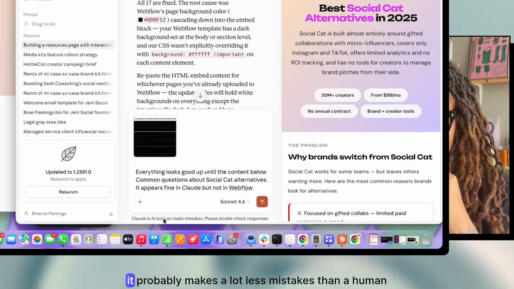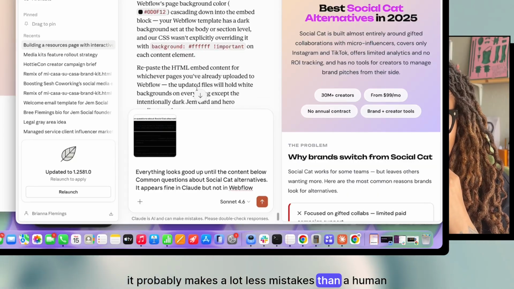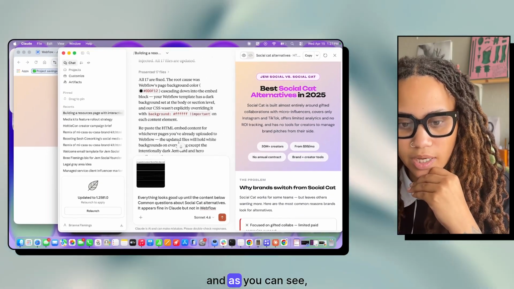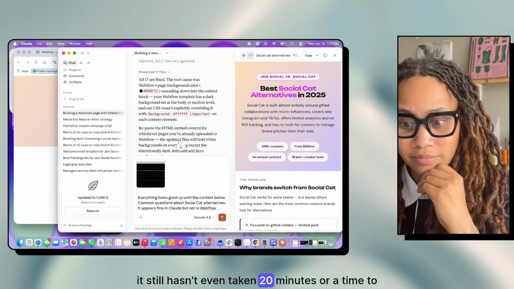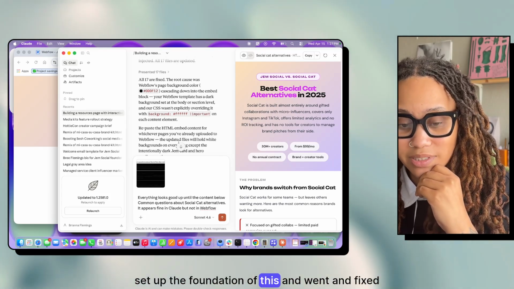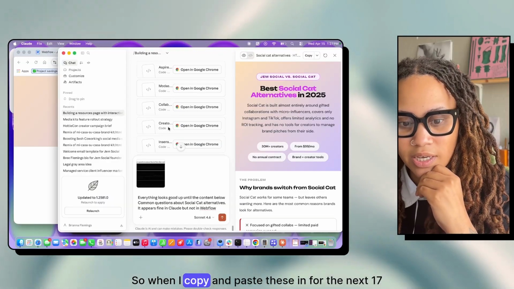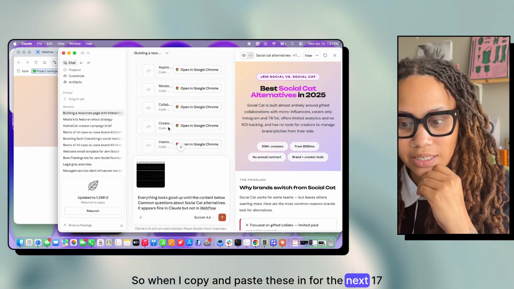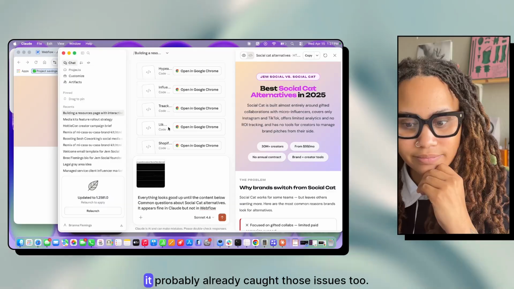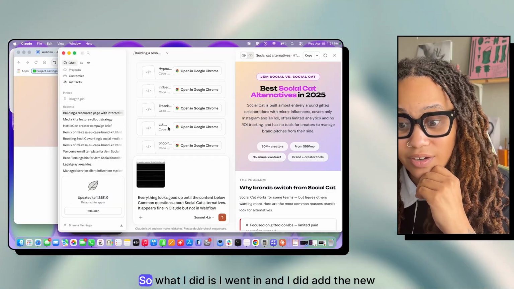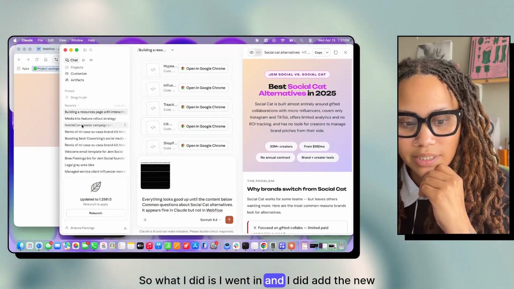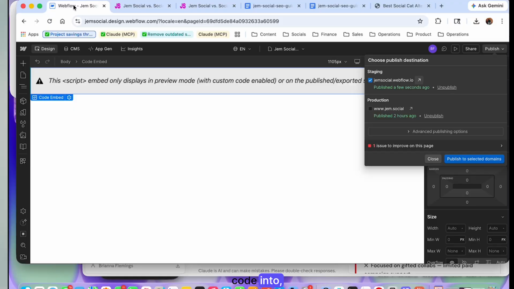But I would say this, it probably makes a lot fewer mistakes than a human would. And as you can see, it still hasn't even taken 20 minutes to set up the foundation of this, and it went in and fixed all of my pages. So when I copy and paste these in for the next 17 of them later on, it probably already caught those issues too.